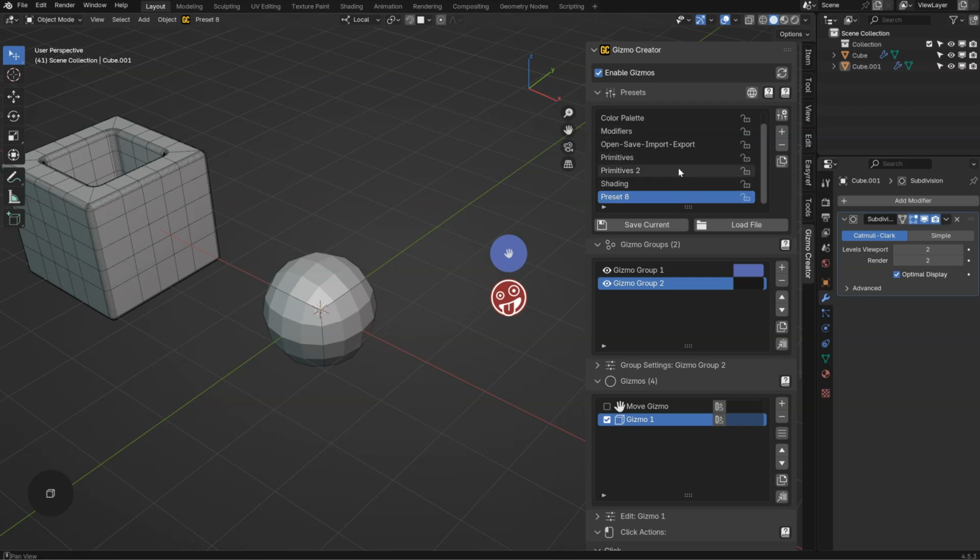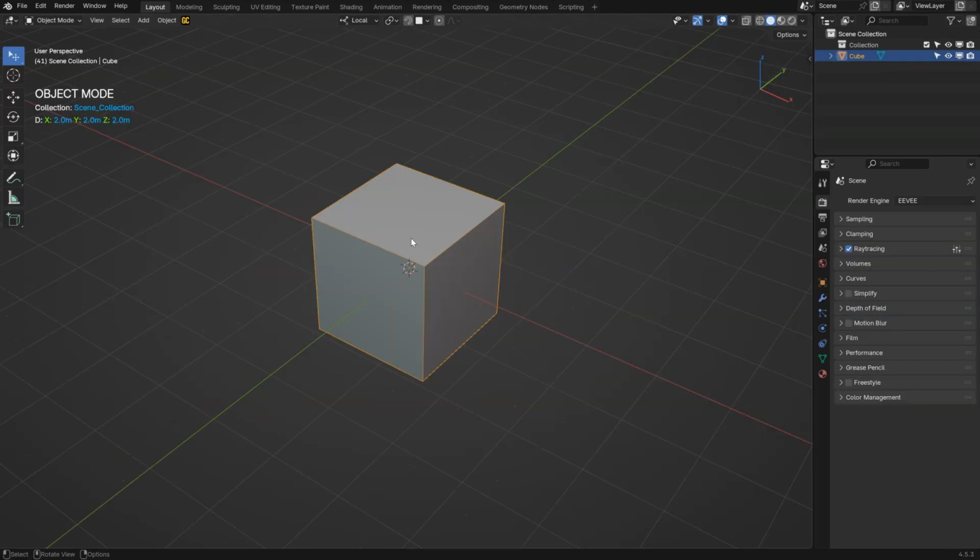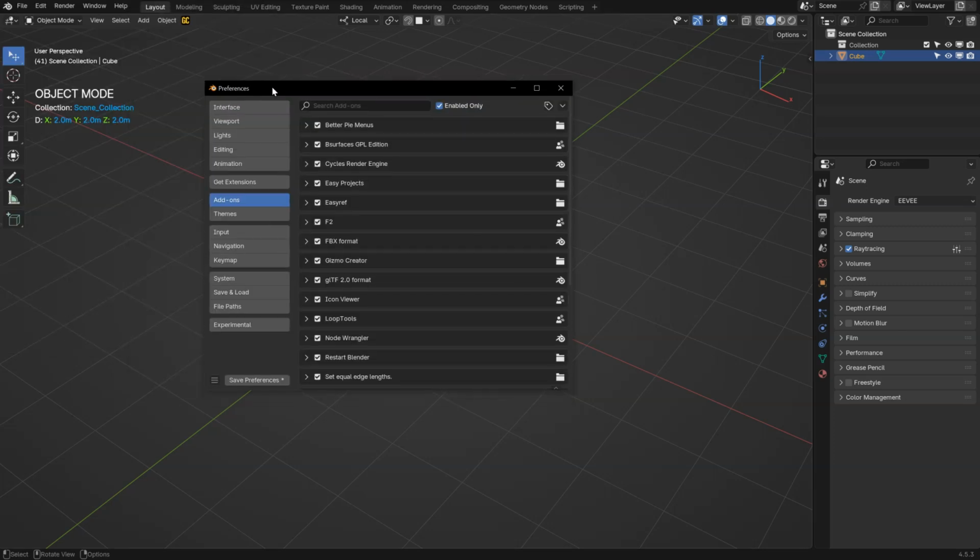So that's it. Now let's see how the add-on works. Let's see how to install the add-on. Click on the Edit menu, choose Preferences. You will have the preferences here. Go to the Add-on tab, and at the top right corner, click on this little arrow. Click on Install from disk. Select the zip file and click OK. It will automatically activate and install the add-on.